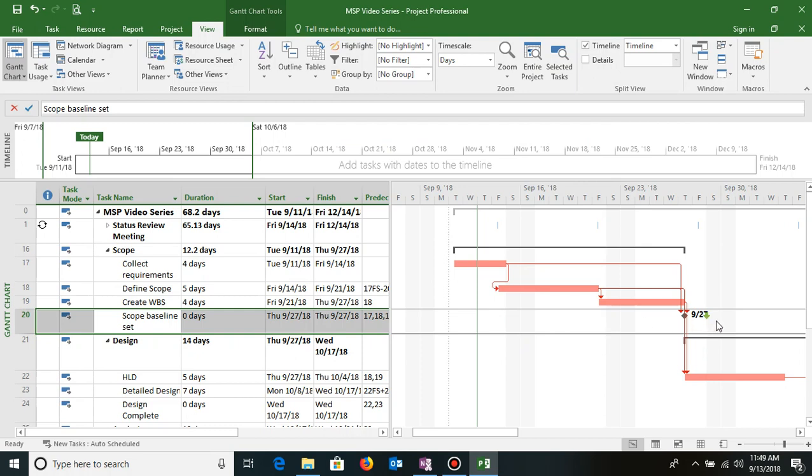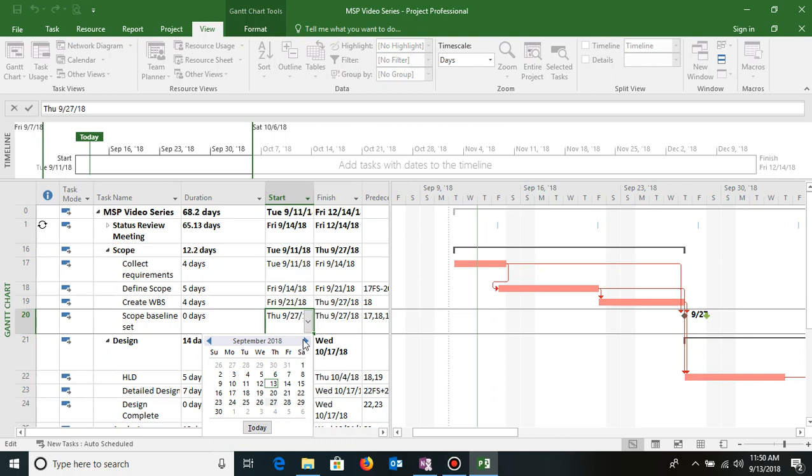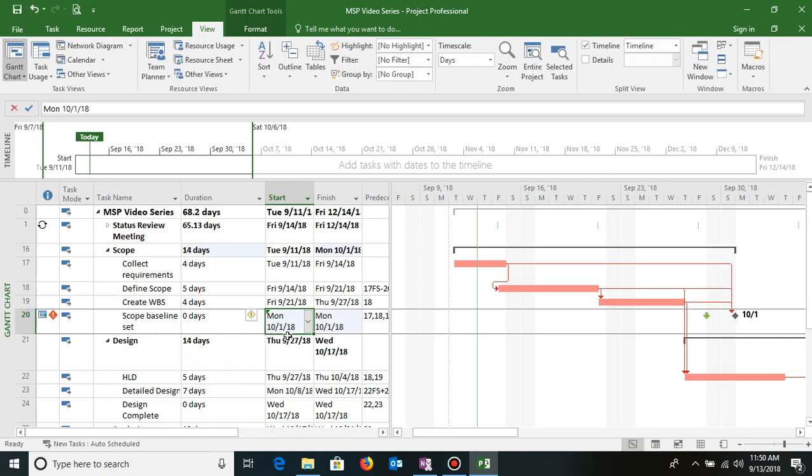Now if you see on my schedule on the graph side, a green arrow has appeared, which shows that this is the deadline date. If by any chance the scope baseline moves beyond this deadline date, it will show me an alert itself, so you can try it. I'll change this date to October 1st, and as soon as I shift it to October 1st, you can see that an alert has come in which says that this task goes past the deadline.